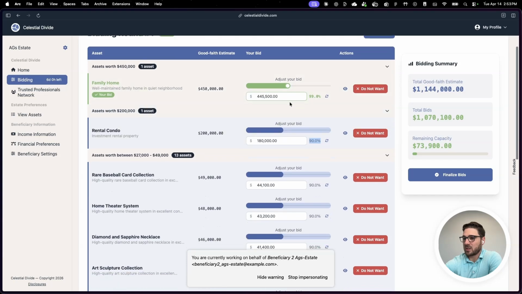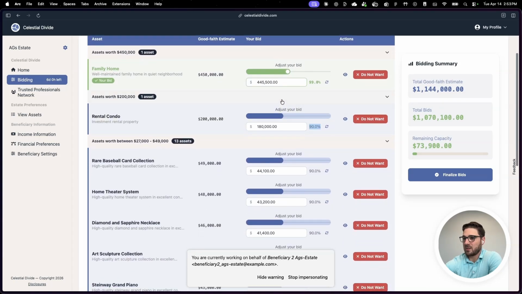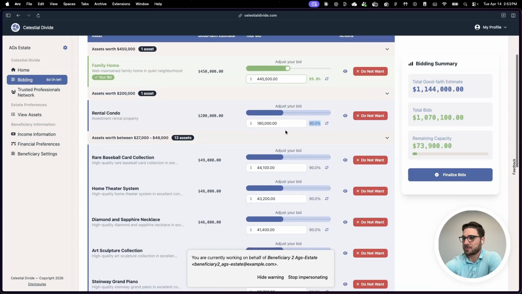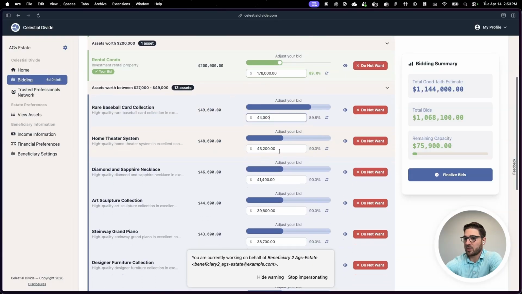I will do it quickly and I'll just speed it up in the video so you don't have to watch me go through everything. But it's really as simple as dragging where you want. If you can't get to a number, you can always just type it in as well, and then work your way through.